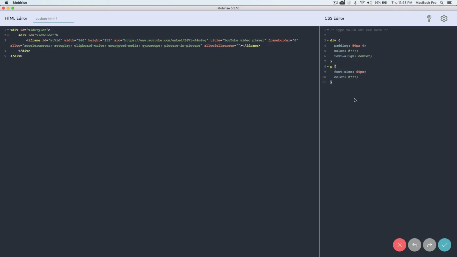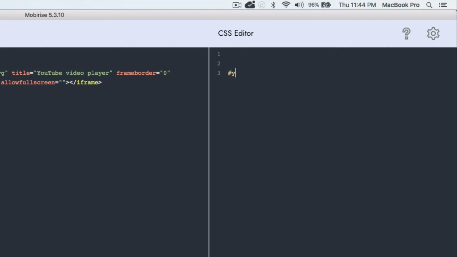Okay, so we've got the vid styler and the vid holder and the YouTube vid. What we're going to do here is we don't need any of this. So we're going to go a little bit backwards. Let's do the YouTube video first so you can see what I'm doing. So let's go to the YouTube video. And we're going to make the position absolute. And we're going to do left 0, top 0, and then width 100%, height 100%.